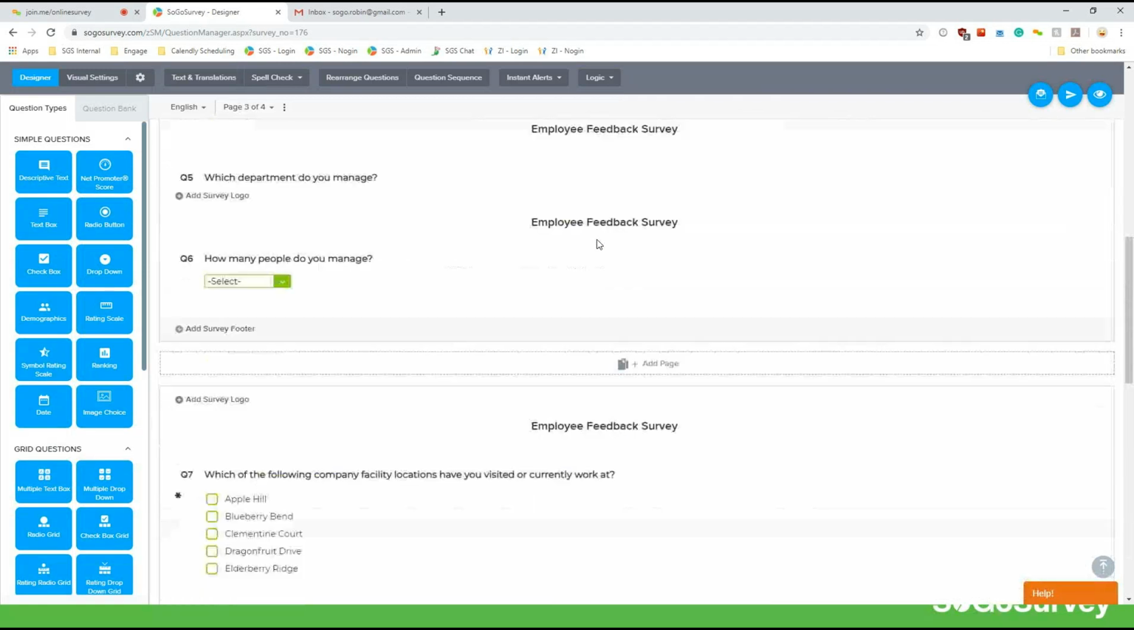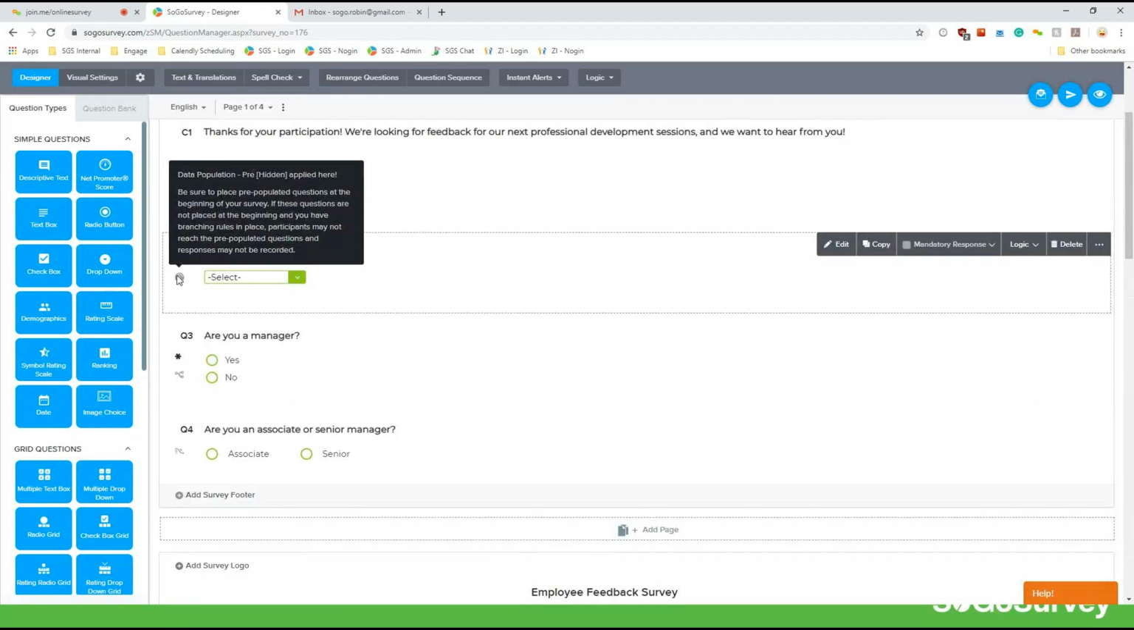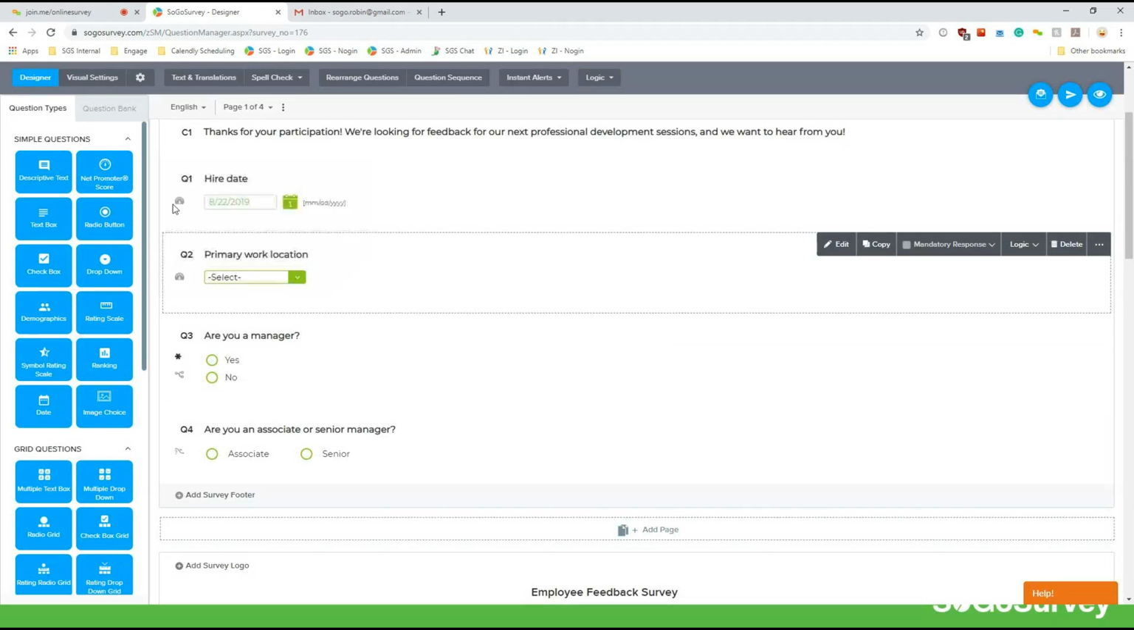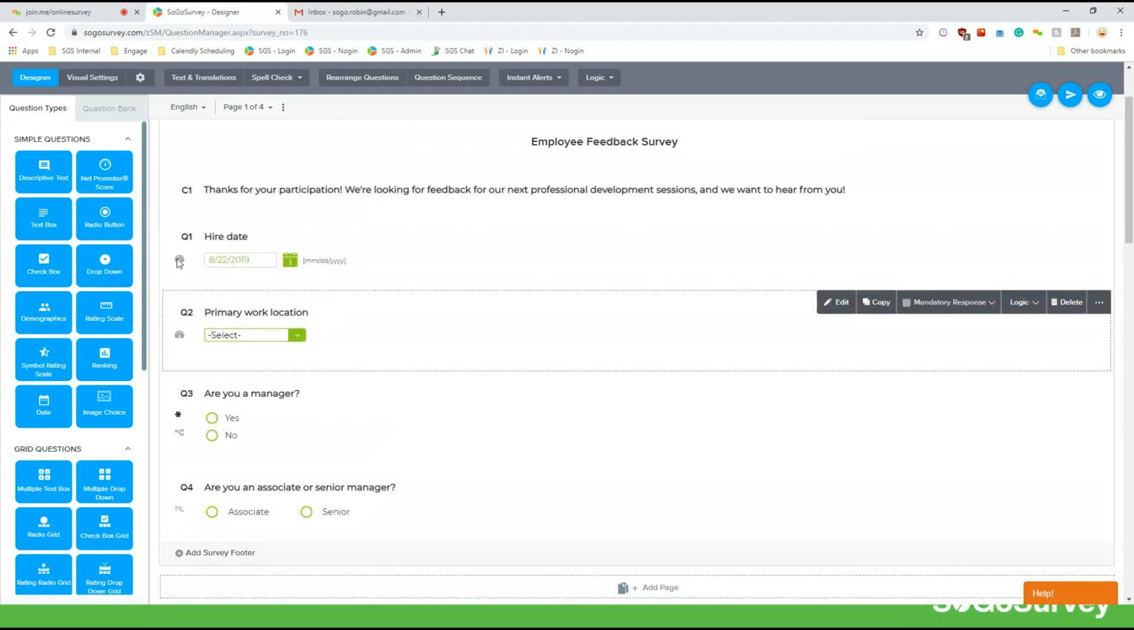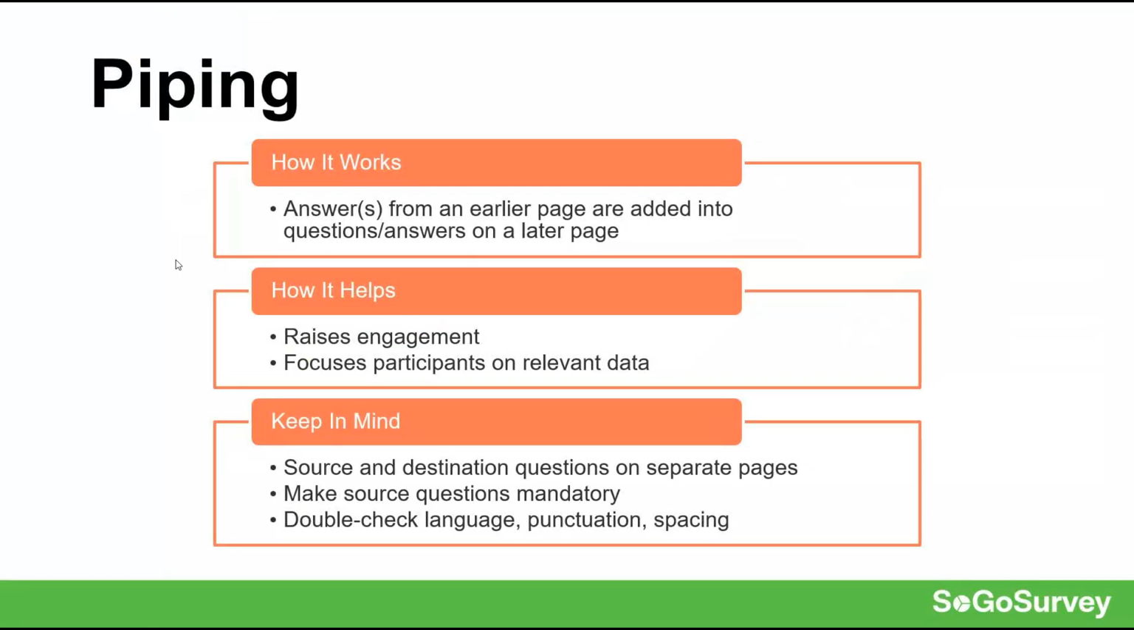Okay, so let us scroll up. And we will be talking about the ones, as I mentioned here, so I can showcase the other piping in action. So this next one is noted right here, data population. So let's go back to the slides.